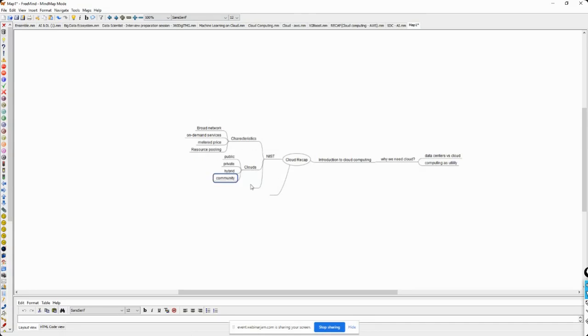NIST has defined different types of services offered by the cloud, the service models. As I said, cloud is nothing but computing as a utility. And what does computing actually mean? Computing means whatever you can do on your computer, you're going to do on the cloud, and not only that, a lot more. The powerful computers are there, and we call them servers.